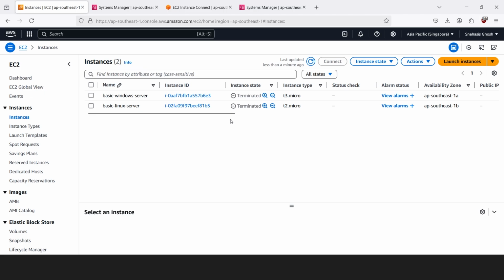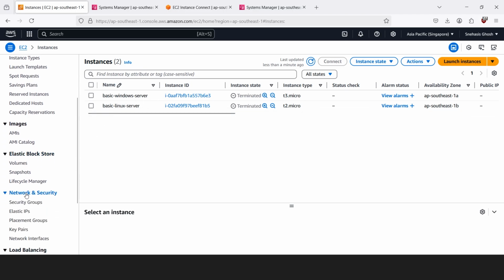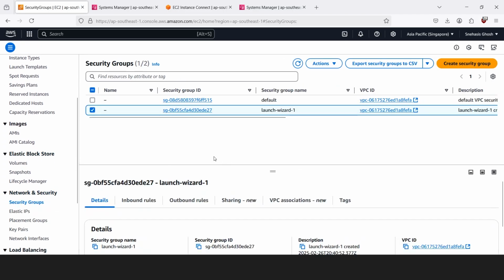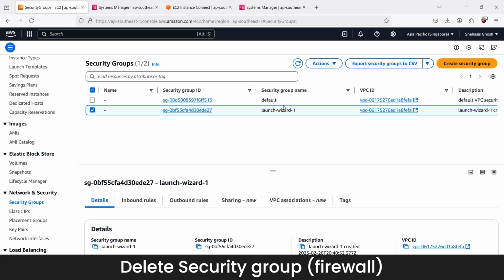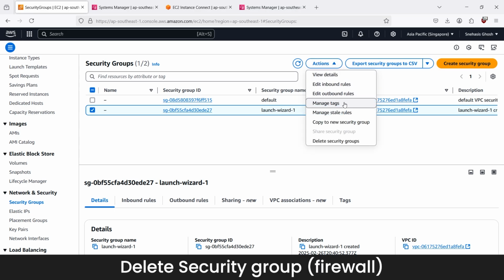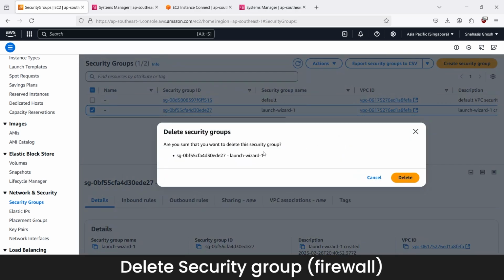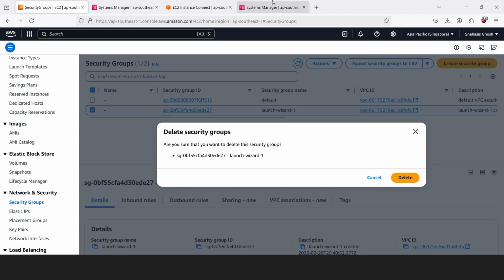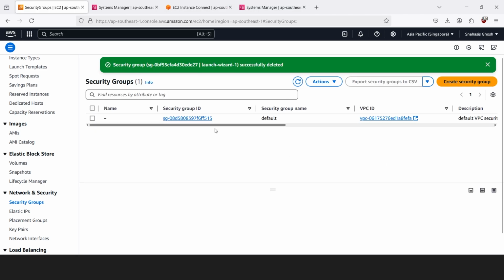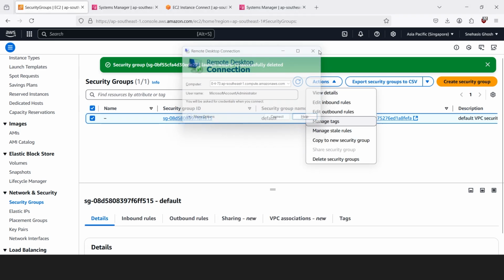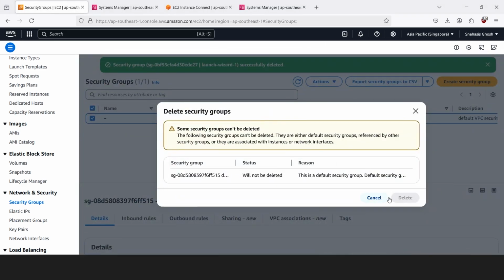Now both the instances are terminated. Now we can delete our security group. Here this was the security group, launch wizard 1. We will not be able to delete the default security group, but we can delete this one that we have created. Just click on delete security group, then click on delete, and here it has just deleted the launch wizard 1 security group. If we try to delete the default security group, then it will say that the security group cannot be deleted because it is the default one.